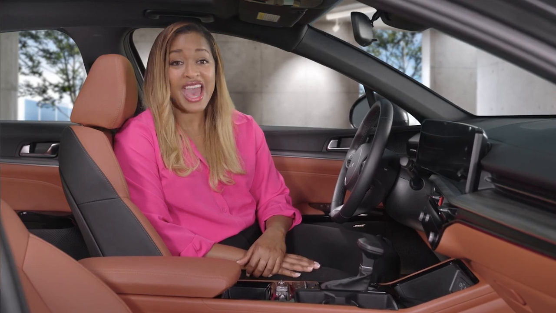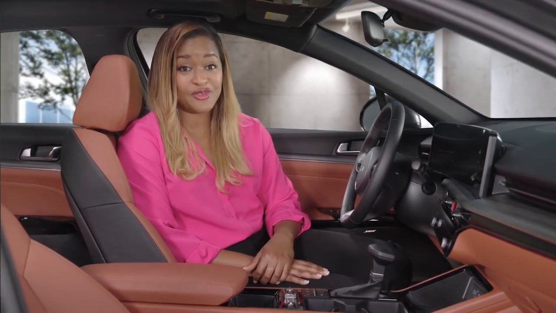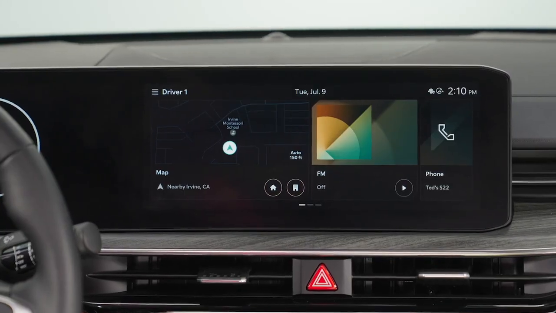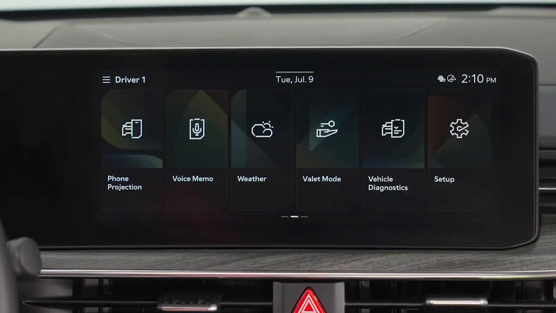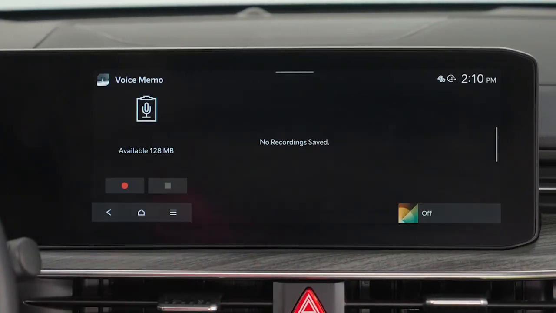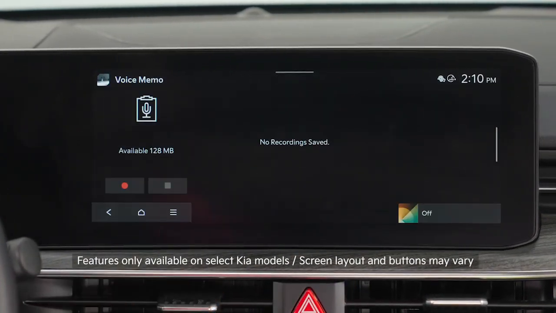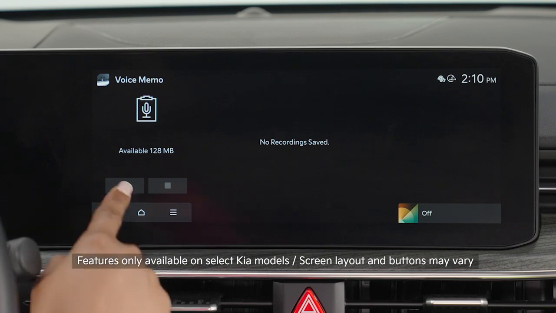Select Kia vehicles have voice memo, which makes it easy for the driver to record and save a voice message. To access the voice memo screen, from the infotainment system home screen, select Voice Memo. To record a voice memo, press the red button and speak your message.